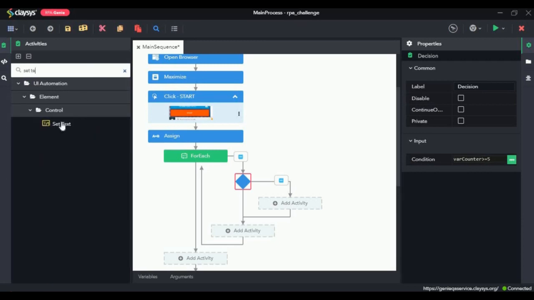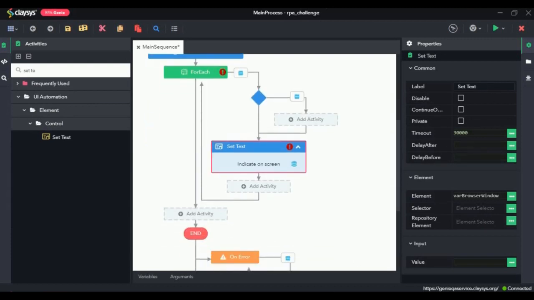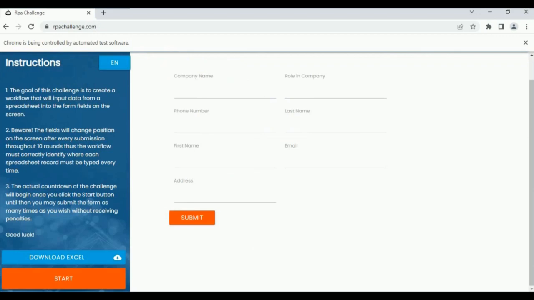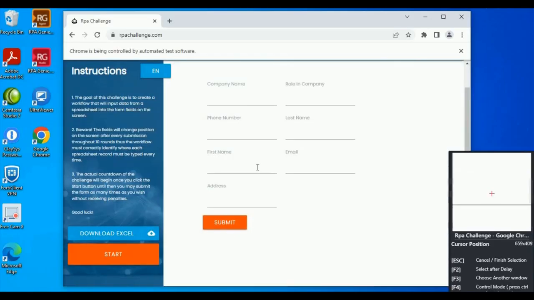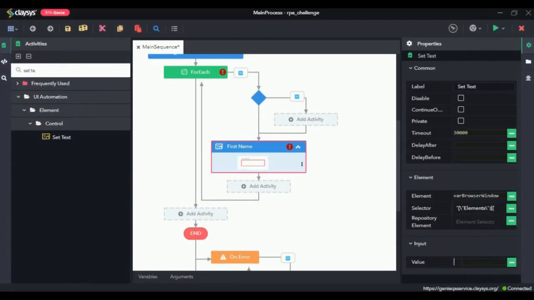For that, we need the set text activity. So I'll drag and drop it here. To avoid confusion, I will name it as first name so that it corresponds to each of the columns, and it should match this first name field over here. So let me rename the label as first name. Next, I will indicate it over here. And then I will uncheck ID and then check the reflect name option and click on OK. Under value, we will write where item and in the bracket first name.